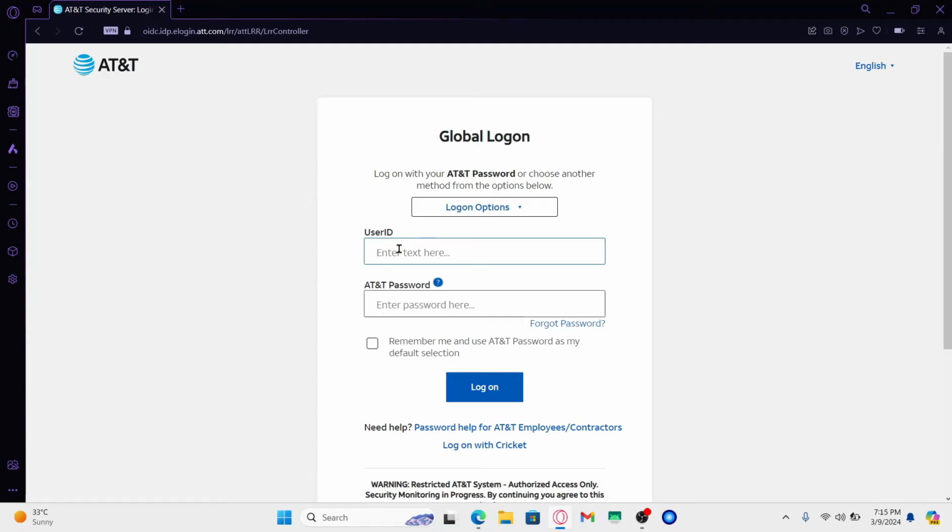Just type in your user ID that was given to you while you were signed up as an employee. And within the password section, type in your AT&T password. In case you have forgotten your password, you can always click on Forgot Password in order to reset this using your phone number or your email. Finally, click on the Log On button and this will log you into your employee account with AT&T. And now you can start using your HR services.